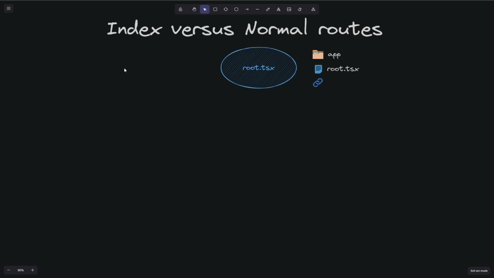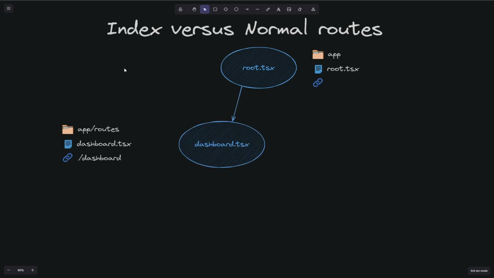So let's imagine we have two routes. The first route will be the dashboard, so it's located in the routes directory, in the dashboard.tsx file, and the route is /dashboard. And let's say we have another route. Let's say it's called about, and it's not located in the dashboard, it's its own normal route. It's also located in your app routes directory, it's the about.tsx file, and the URL is /about.